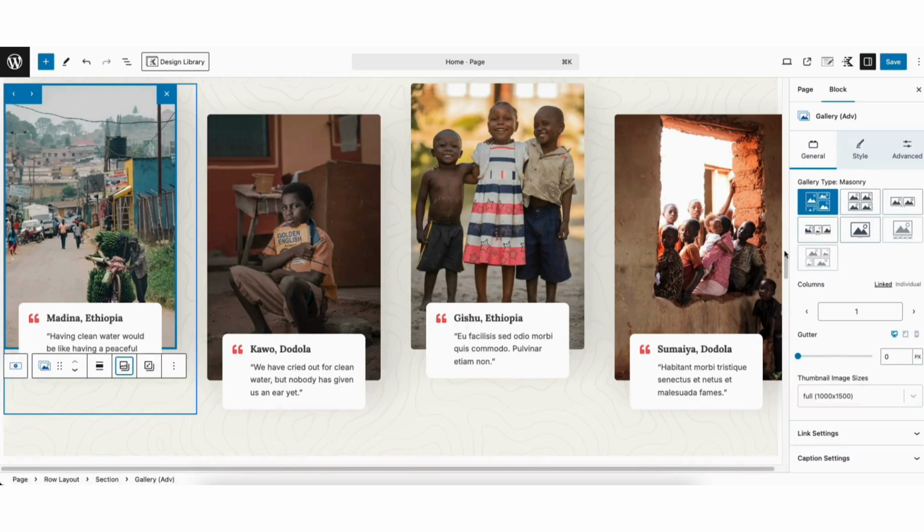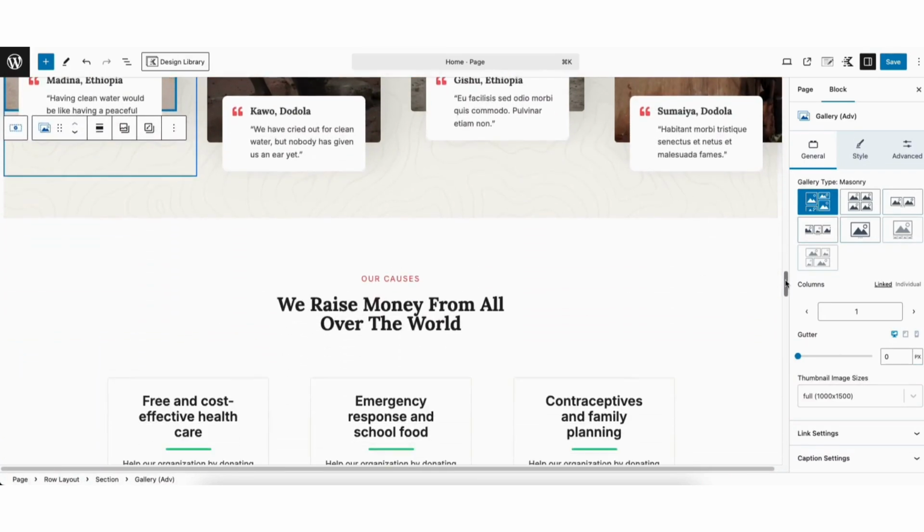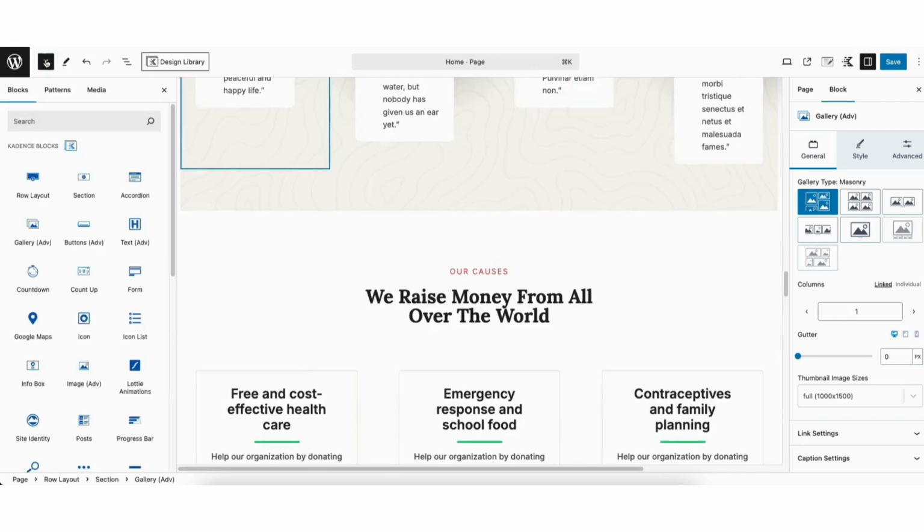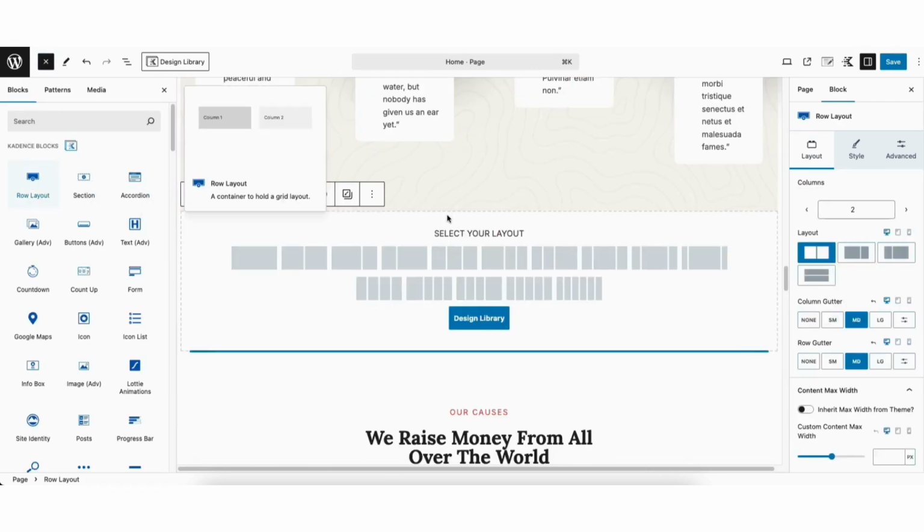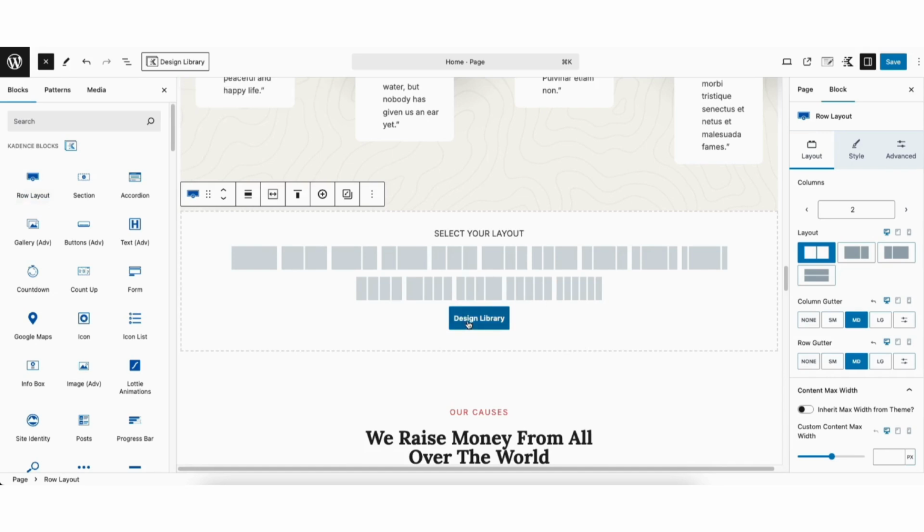Now let's go over how to add a new section to the page. To add a new section to the page, click the plus icon. You'll see Row. Drag in Row to where you want to add a new section to the page. You'll see the Design Library button. Click this.